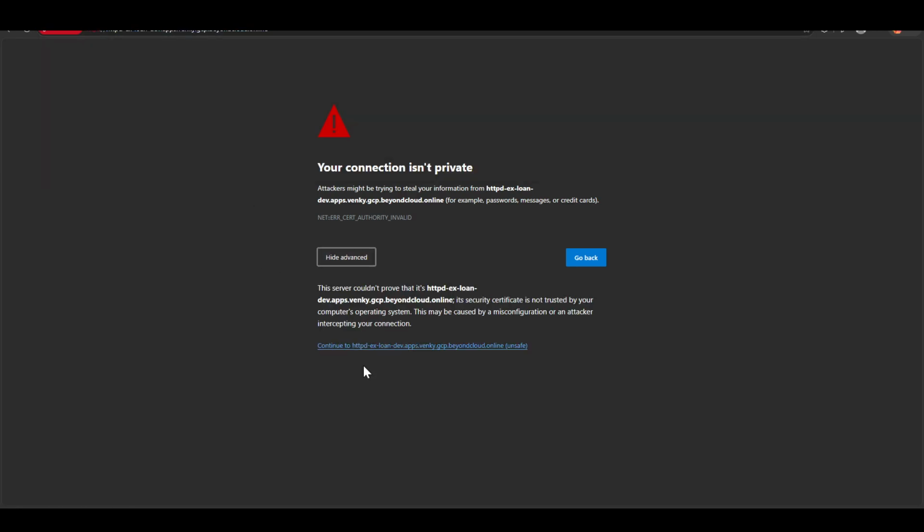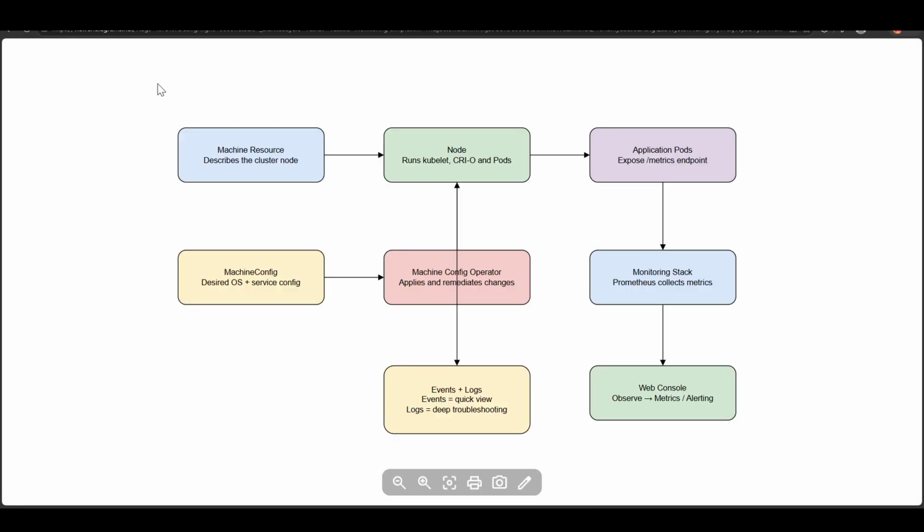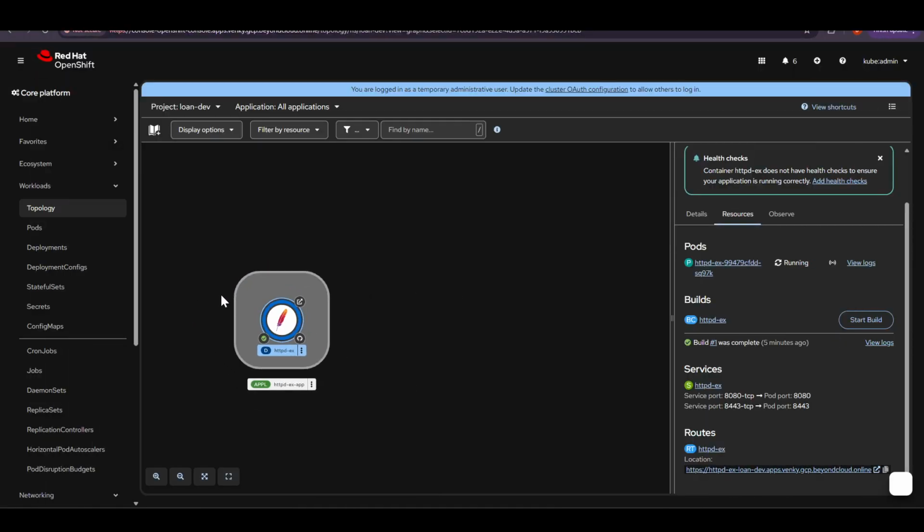you're going to get this warning, so you just proceed with that warning, and then you can see: welcome to your static HTTPD application on OpenShift. Deploying code changes: to change this code, deploy and update the image. So basically, which means that you need to modify the GitHub page with any information, and then basically it gets modified over there. So this is pretty much how we need to do that.